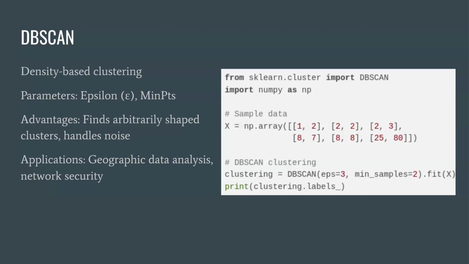So this algorithm has two key parameters. First one is epsilon. Epsilon defines the radius for neighborhood points, and min points, which is the minimum number of points required to form a dense region. DB-scan is particularly useful in applications like geographic data analysis and network security, where traditional clustering algorithm might struggle with noise and irregular cluster shapes.